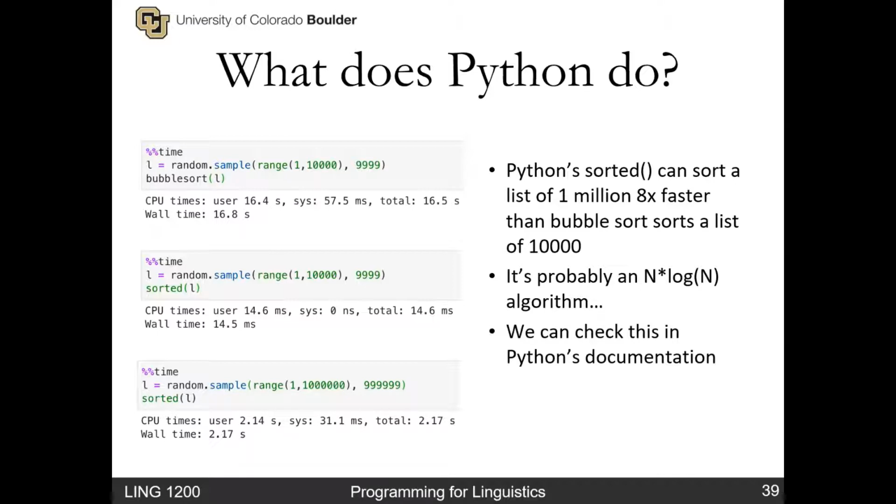And we can use this, let me change it to a spotlight here. Here we go, that's a bit easier to see. We can start with this double percentage time, which is a special command to Jupyter to give a report on how long it takes to run a function, to run a program.